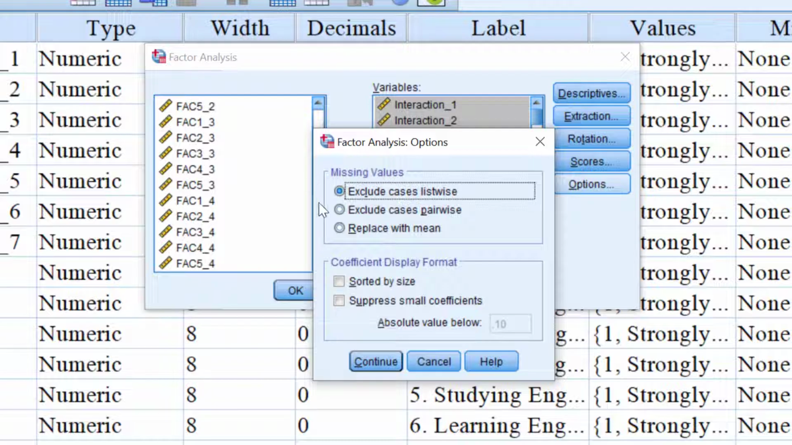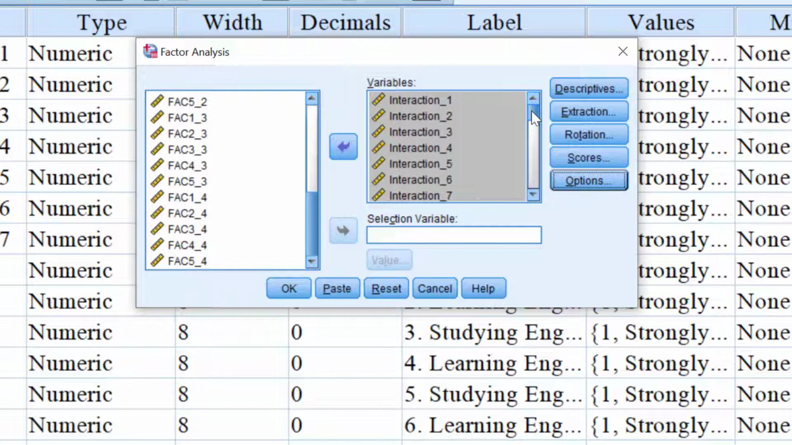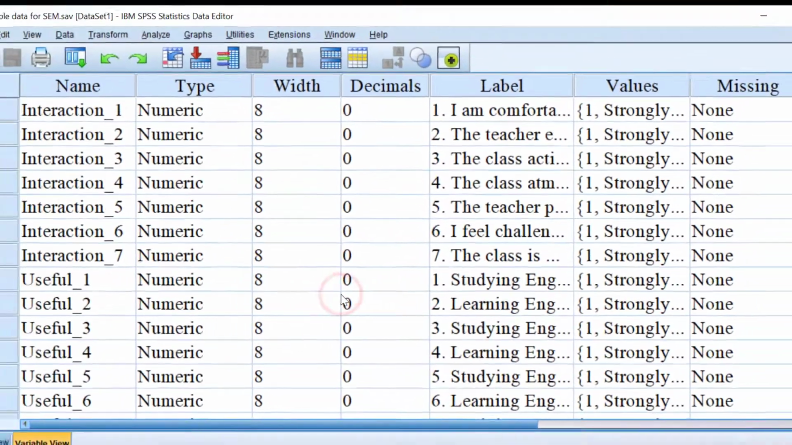Here we have ways to deal with missing data. There are different ways: I can replace the missing data with the mean, or delete listwise or pairwise. Then for the coefficient display format, I need to sort by size and suppress small coefficients below 0.30. Then click Continue. Now I think I'm ready to run the exploratory factor analysis and start editing the items that will stay, and in which group they will show up later. So click OK and wait for it.